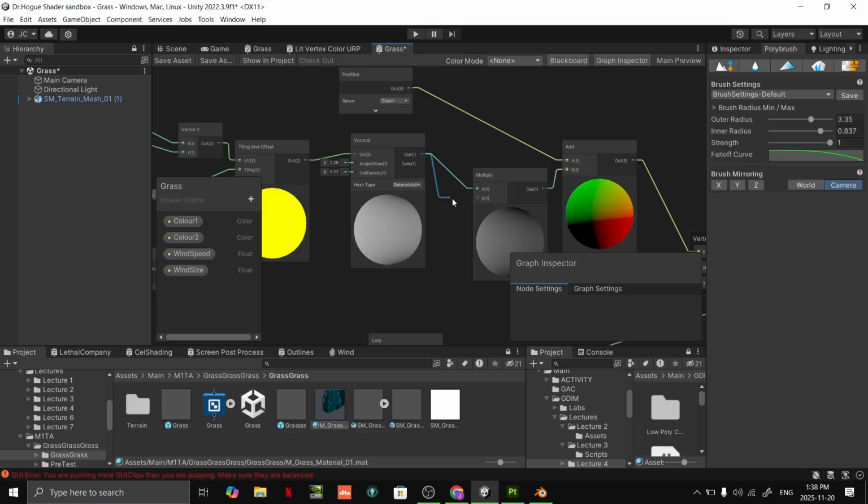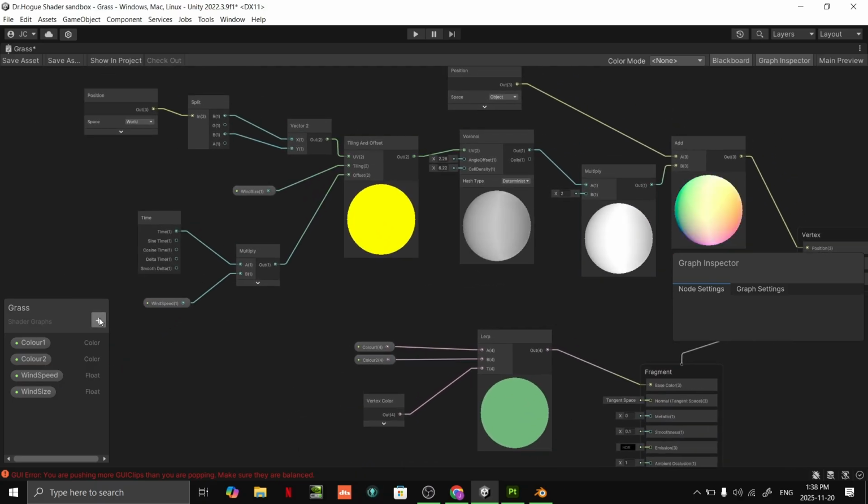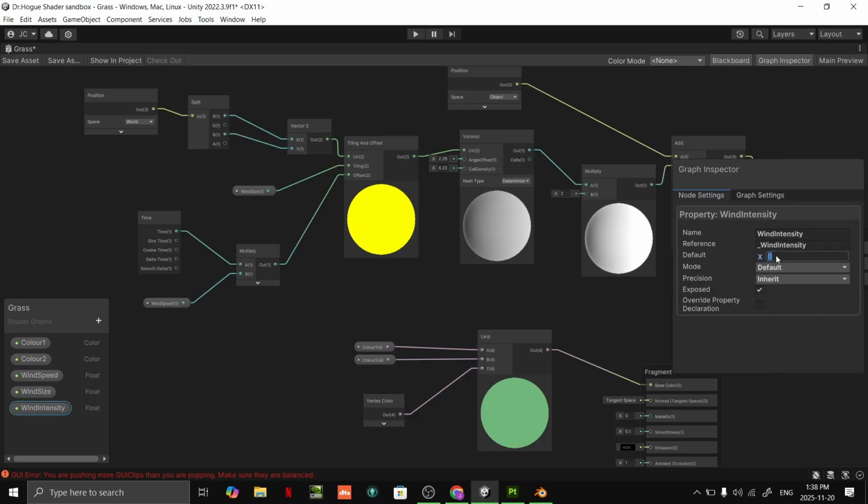Oops. It's a bit complicated, I know. So there you go. And then add one more float. Wind intensity, right? Mine just looks like, I don't know if you can see, there's stuff walking. Oh wow, they're just moving around. I'm going to set this parameter to 0.005. So wind intensity 0.005.